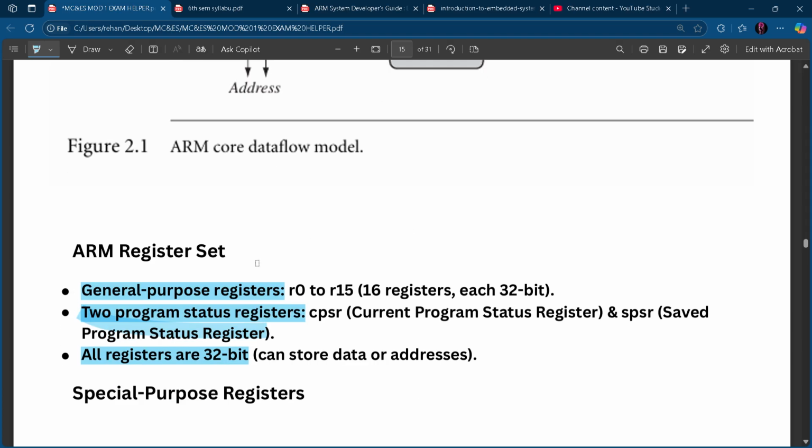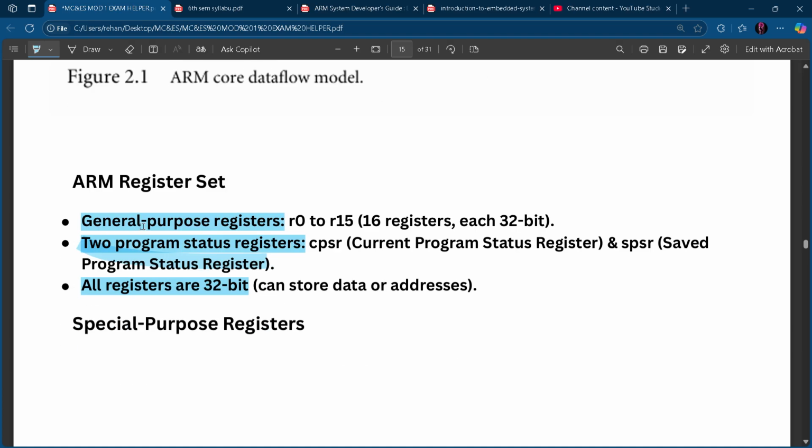Then we have the ARM register set. The ARM register set is nothing but general purpose registers. There are 16 general purpose registers, each of 32 bits. You can simply mention them as R0 to R15, in a line, so that will take some space and fill your paper. Then you have two program status registers, CPSR and SPSR, current program status register and saved program status register. We will be talking about the current program status register in the upcoming section. It's very interesting. You don't have to worry or think it's complicated.